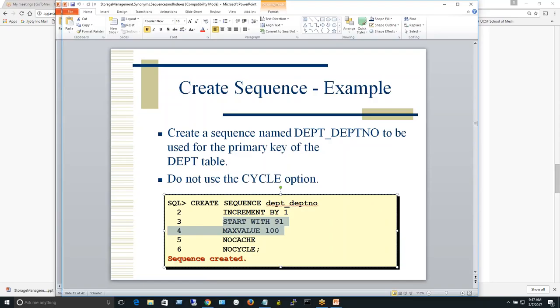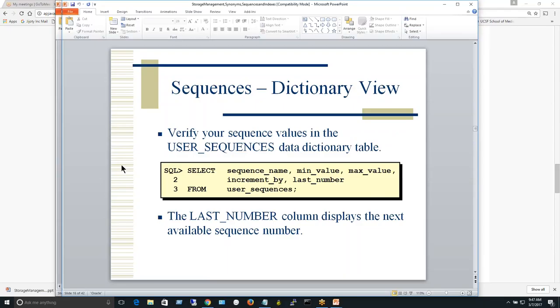So sequences are used for minor performance enhancements when saving the data. Information about sequences is in the data dictionary called user sequences. You can describe the user sequences dictionary and you'll find some of these columns that they show here. The last number column displays the next available sequence value.